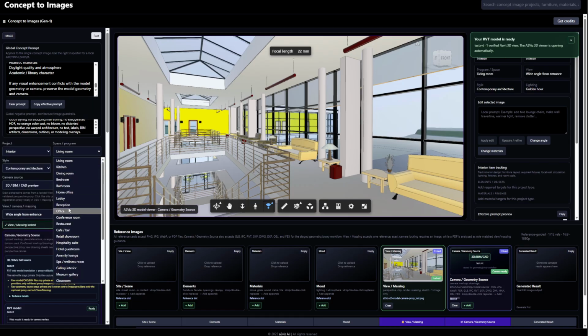This is a good match for the skylit atrium because it supports a clean, bright presentation without pushing the image into a dramatic or unrealistic mood. The view type is also clarified as a wide angle from the entrance and later confirmed as an eye-level hero view. This step helps translate the Revit camera into a presentation-friendly composition while still respecting the validated proxy.